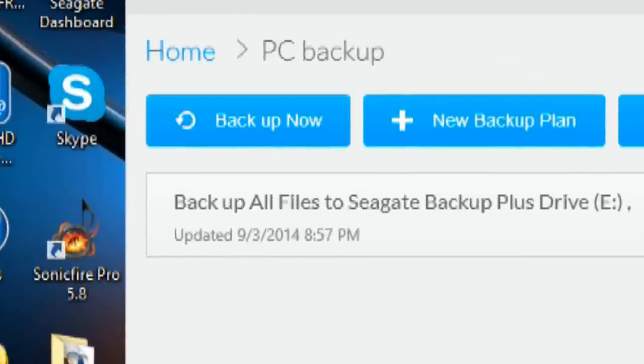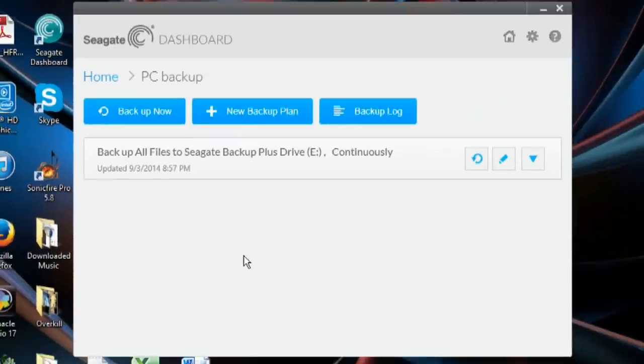Now, it may take a few hours if it's your first time. Don't panic, just let your computer do its thing. If you're on vacation, then I recommend backing up your computer whenever you have a lot of time. And then once you have a lot of time, just let it back up, drink some coffee.